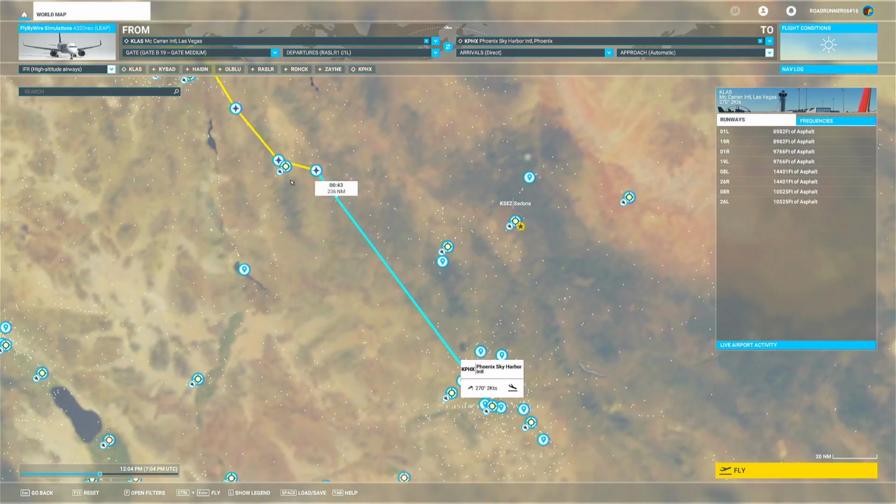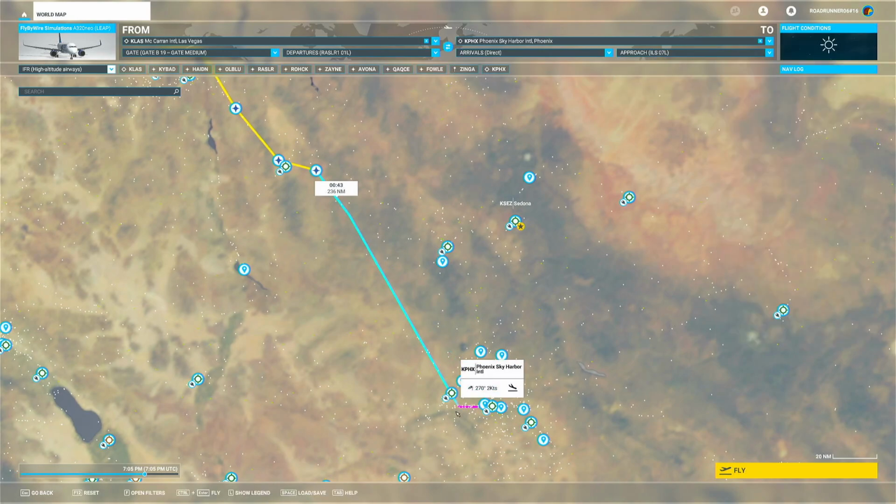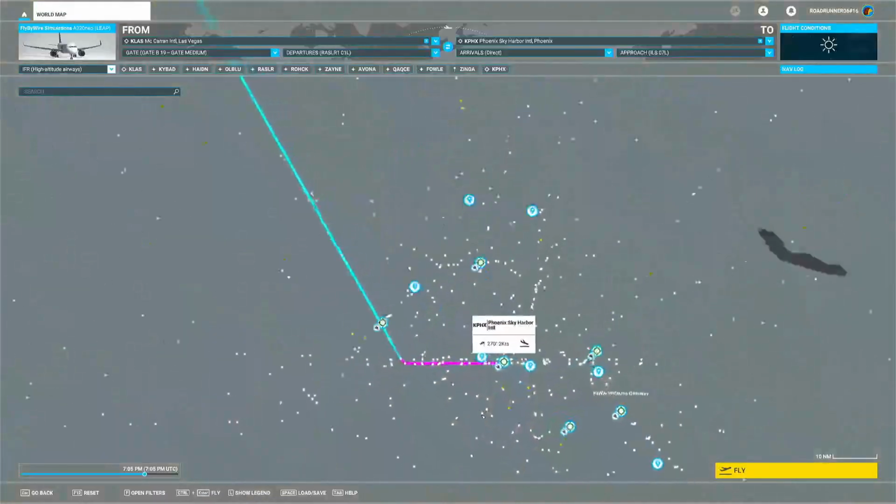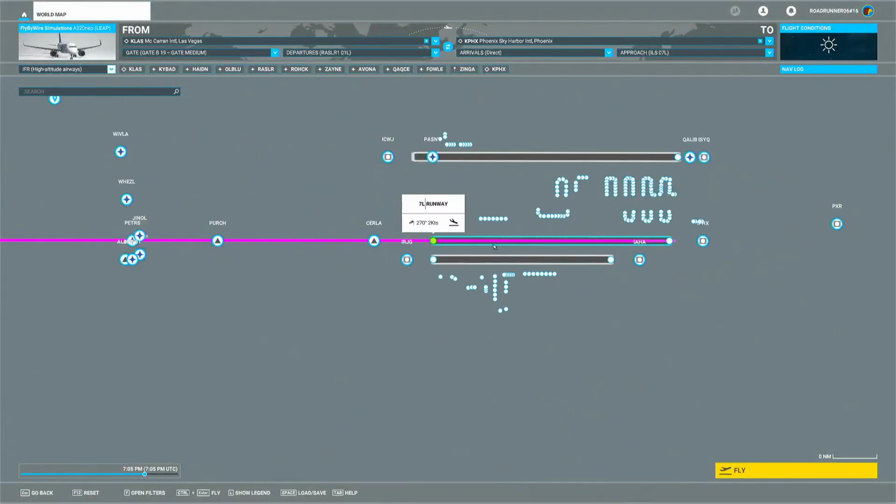Okay, so now before entering Phoenix, we want to set the approach first rather than the arrival, because we want to select the runway that we want to land on. For example, we prefer runway, let's say, 27 left using ILS, so we select this approach first. So it's coming from the west to the east. If you see here, it's runway 7 here that we want to land on.